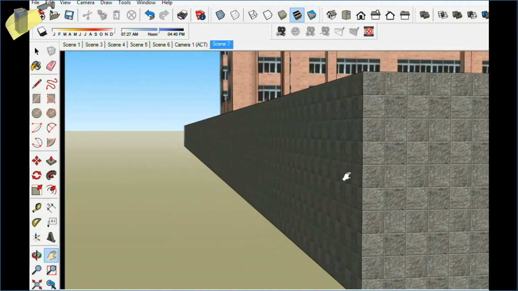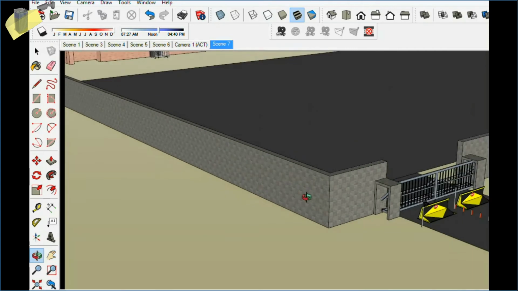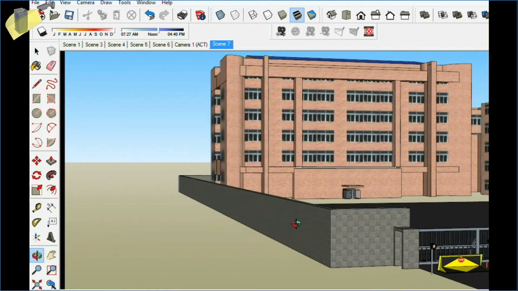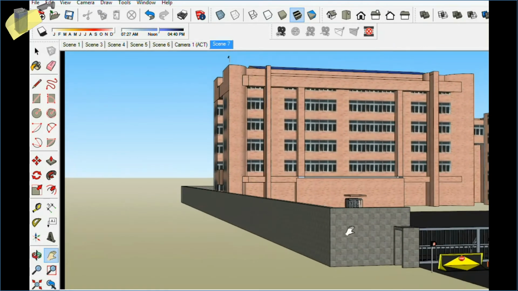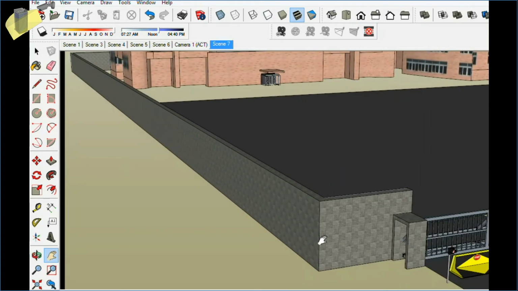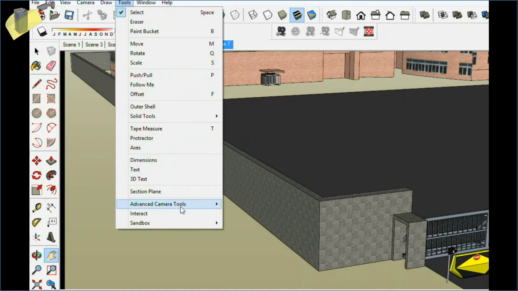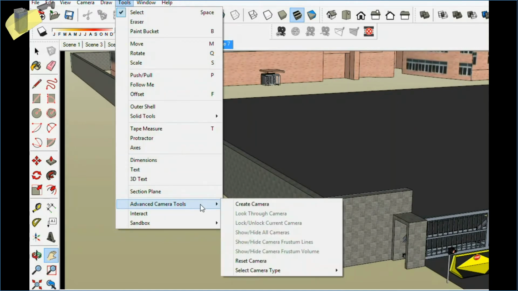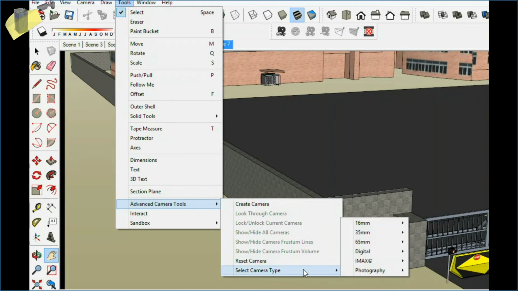Today we will learn about a tool in SketchUp, using which you can visualize how a camera can see from a particular point in the 3D model. So if you go to tools, there is an advanced camera tools section, and inside there is select camera type.